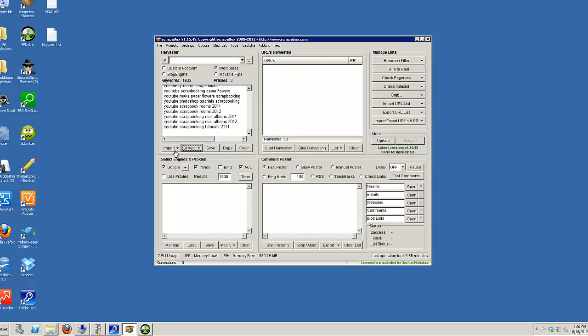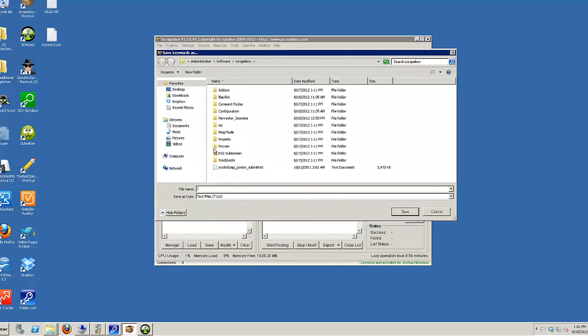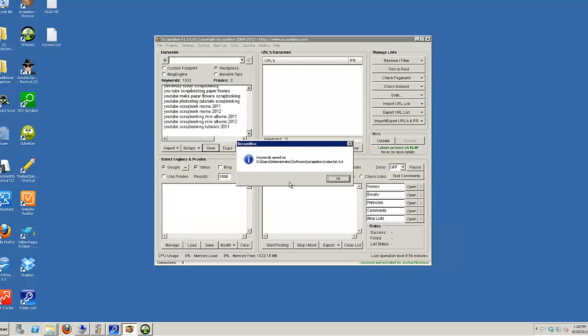Okay, so right away, save it, because Scrapebox has a tendency to crash. I know that they're doing a really good job at fixing it. It hasn't been crashing very much at all lately, but sometimes it does, and you don't want it to do it right in the middle of a project. So save that.